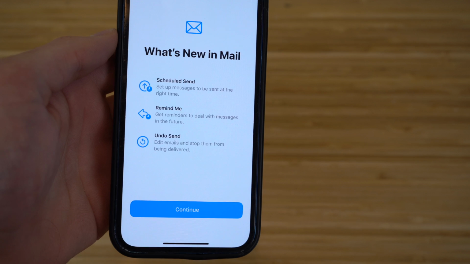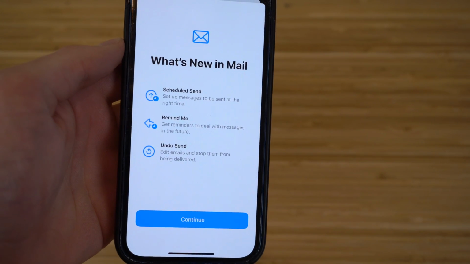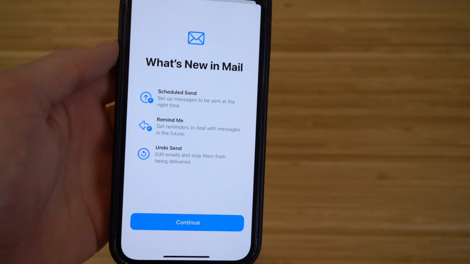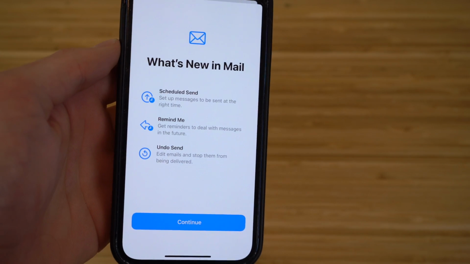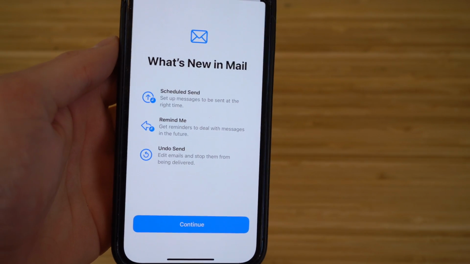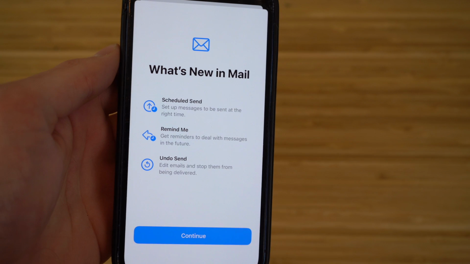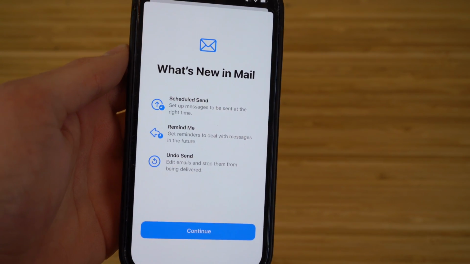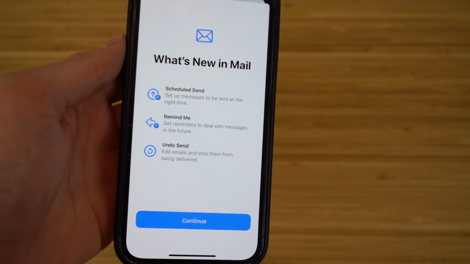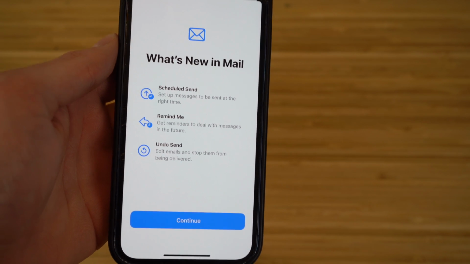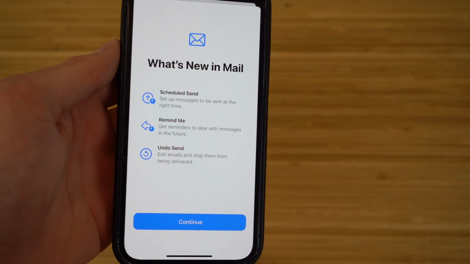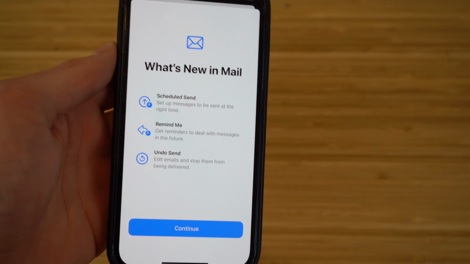And for example, it says scheduled send. So you can set up messages to be sent at a right time or a specific time you guys want them to be sent. So it's easier and more convenient when sending those messages. You guys can get reminders to deal with messages in the future. So you guys will receive those reminders when you need to get to those certain messages. Then lastly, this is one of the greatest tools that you guys can also do in the text message app on your iPhone. You guys can undo a send.